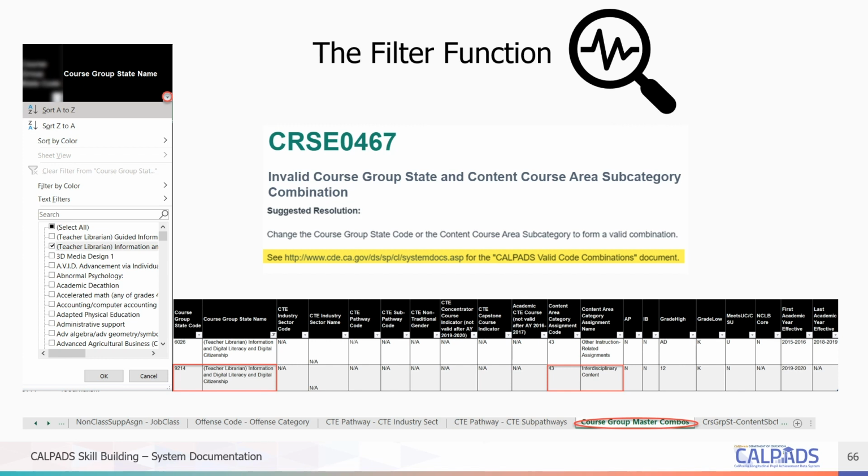When we do, we see two columns with our course name. We know the top column is not what we are looking for, because the last academic year effective listed is academic year 2018 to 2019, and so this state course code is no longer valid in CALPADS.